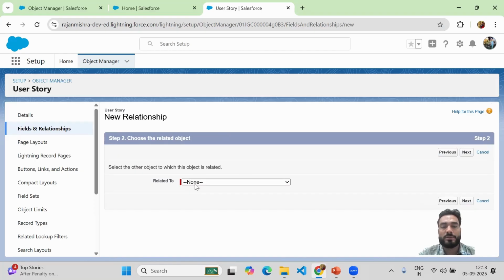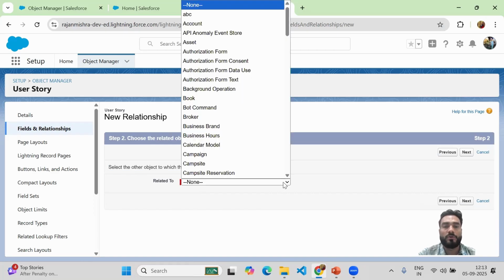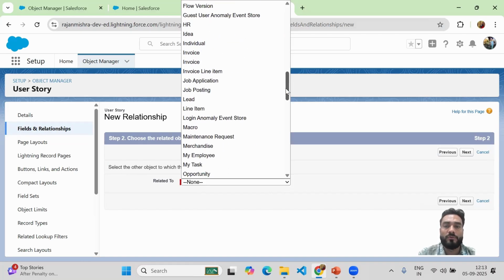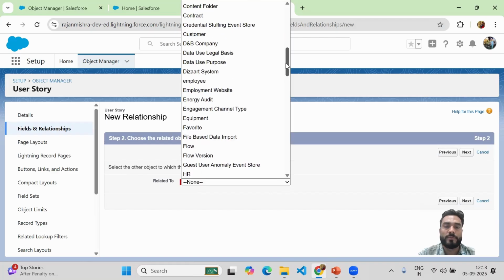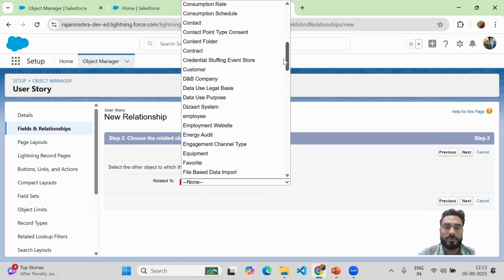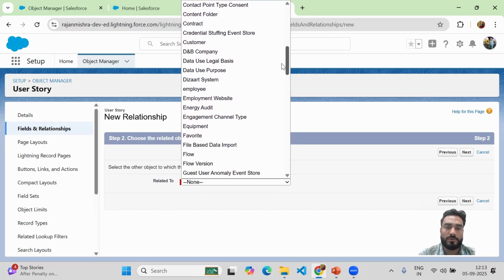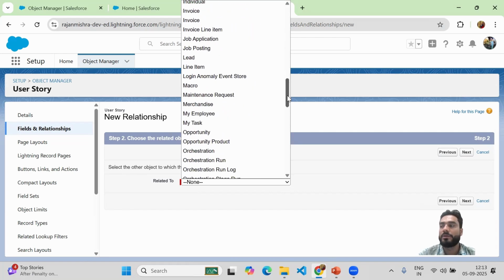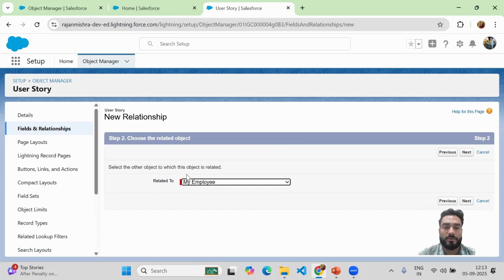After that, it will ask which object you want to link with. Here it says to select the object to which your object is related. Here you will get the list of all objects, and you can select the object on which you want to create a relationship. I will go ahead and create it with employee. For employee, we had created a custom object known as My Employee, right? So I will be using this My Employee as the linked object, and then next.